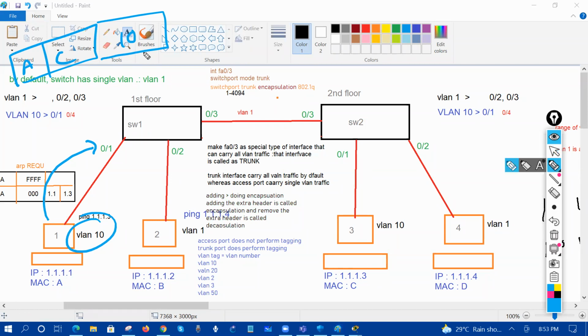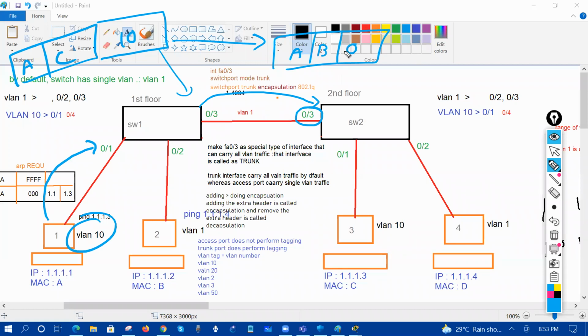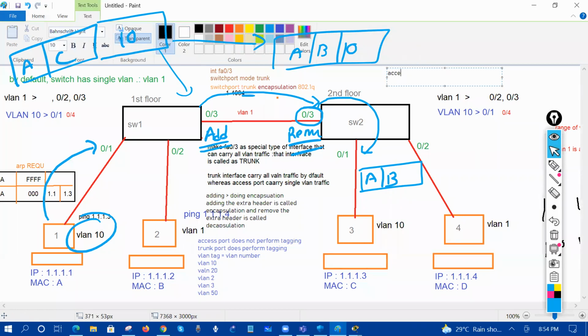So now on this particular interface, I will perform the tag. When the switch forwards the packet to switch 2, switch 2 will receive this packet on which interface? 0/3. So this packet is coming like this, A, B, and VLAN number 10. Once switch 2 places this packet on interface 0/1, it will send only A and B. So the VLAN tag adding and removing will happen there: encapsulation and decapsulation. Tagging is only done by the trunk interface, not the access interface. The access port does not have any idea about the tag.